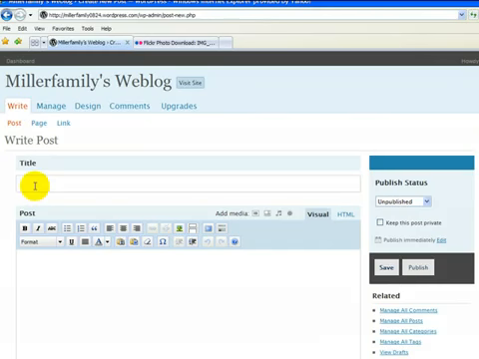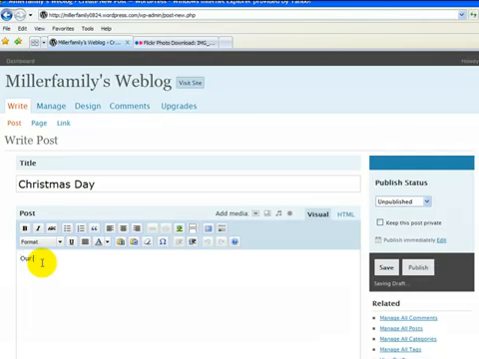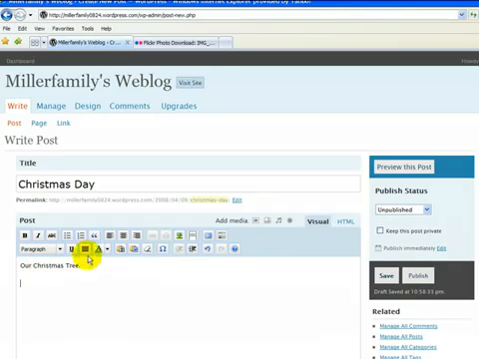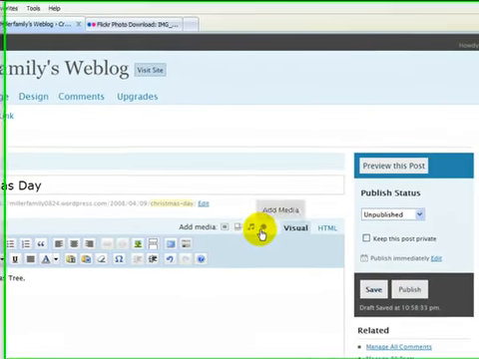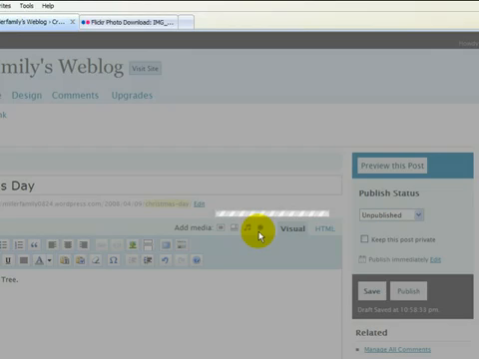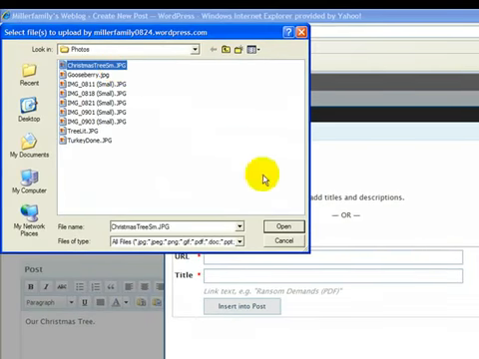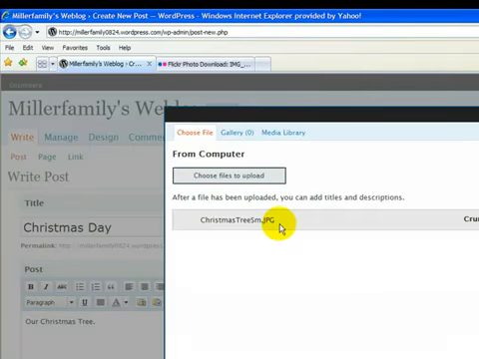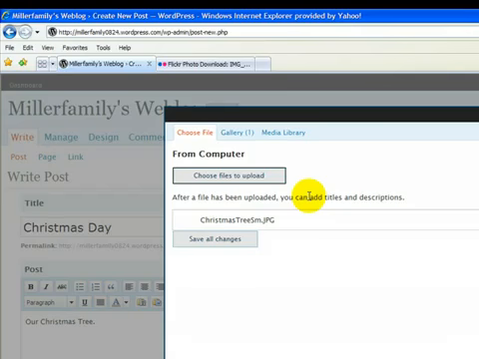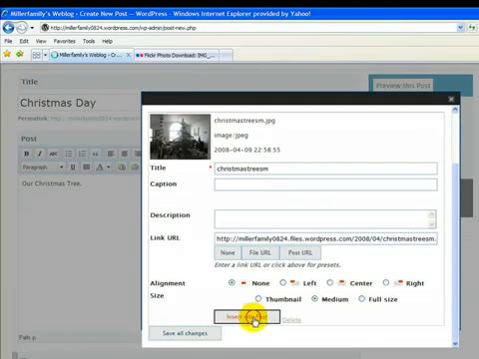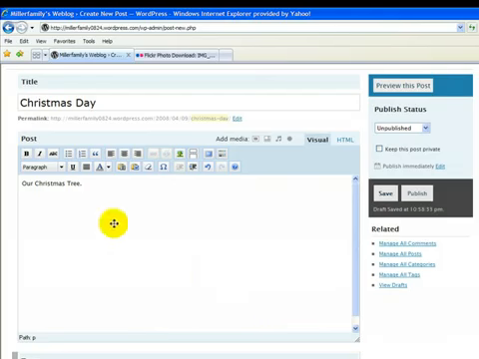So let's go into write, and we're going to go Christmas Day this time. Let's get into our editing box, our Christmas tree. Okay. Now we're going to go over to where it says add media, and this is where we actually add media to our WordPress server. So we're going to choose the file to upload, and I'm going to choose our Christmas tree photo here. Let's go ahead and open that, and the file has been uploaded. At this point, we could insert this into our post. So that's what we just did.